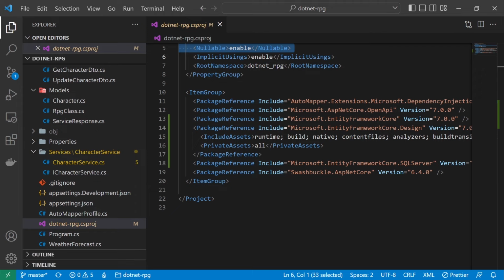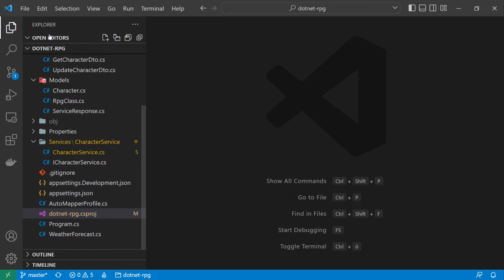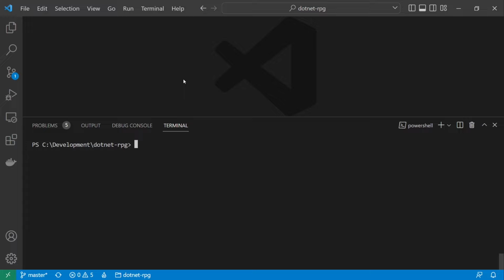All right, now the next step would be installing the actual Entity Framework tool that allows us to use Entity Framework migrations. Now to do that, again, we open the terminal, and in here we enter dotnet tool install, and then I want to install this globally, so --global, and then that would be dotnet-ef, and in my case it's telling me dotnet-ef is already installed.